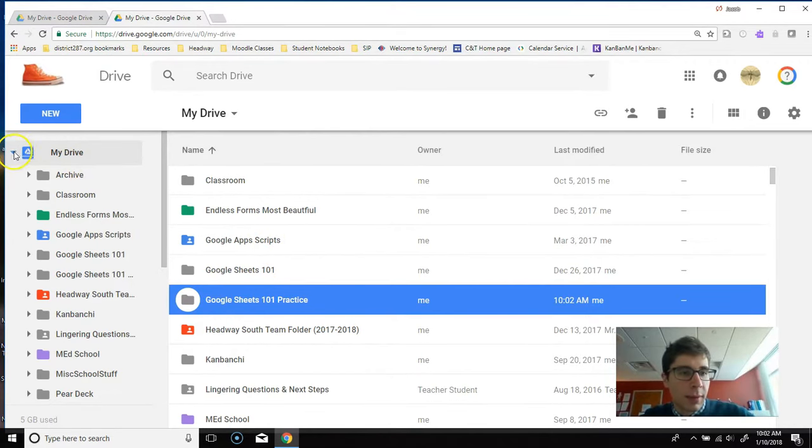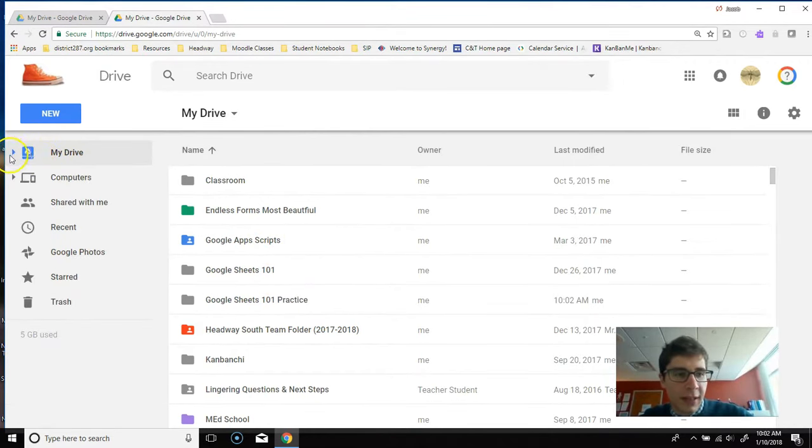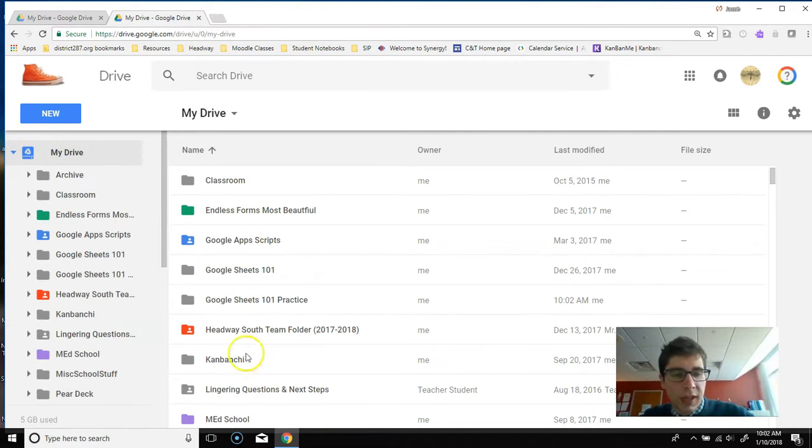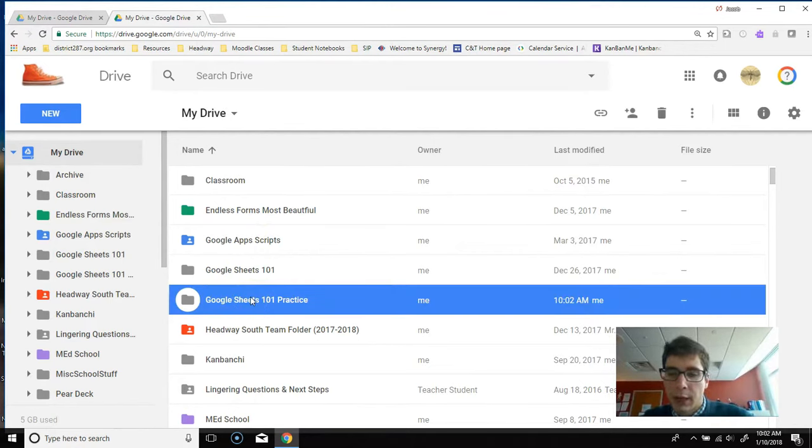So again, my base Google Drive, this is the big filing cabinet, and then each of the folders within it we can think of as different drawers within our filing cabinet. So I just made a new drawer called Google Sheets 101 Practice.